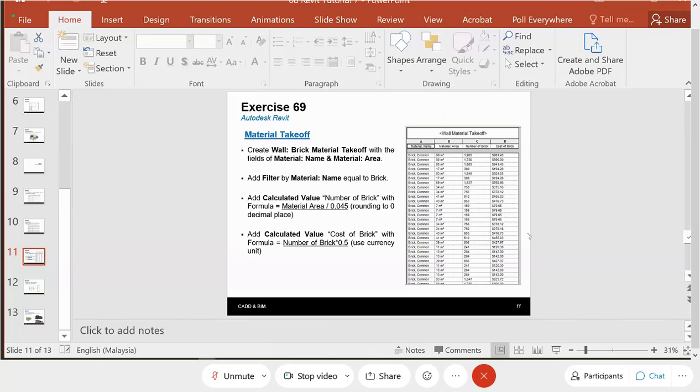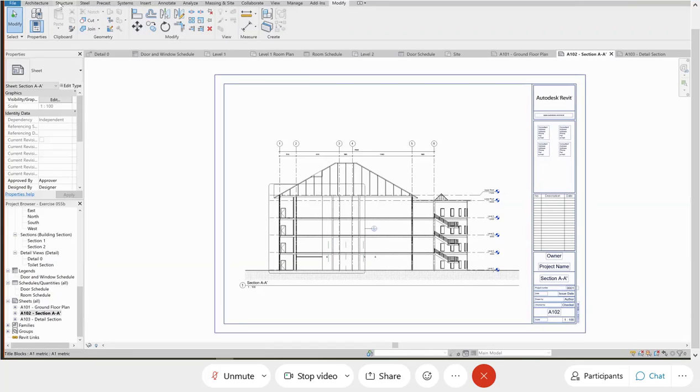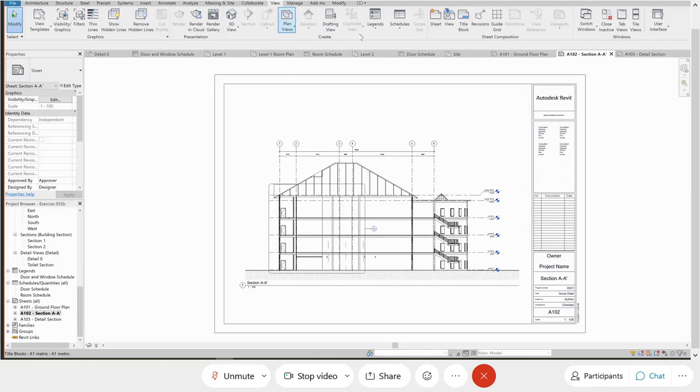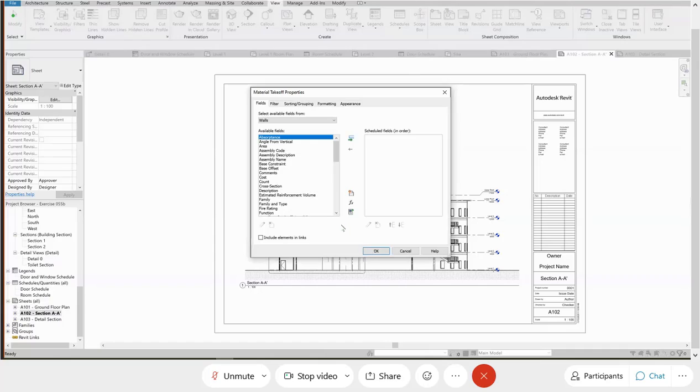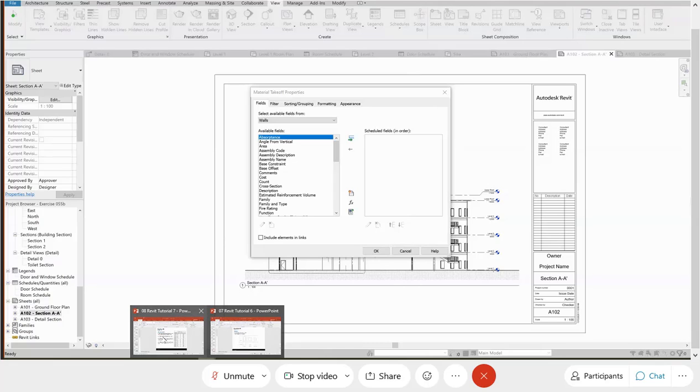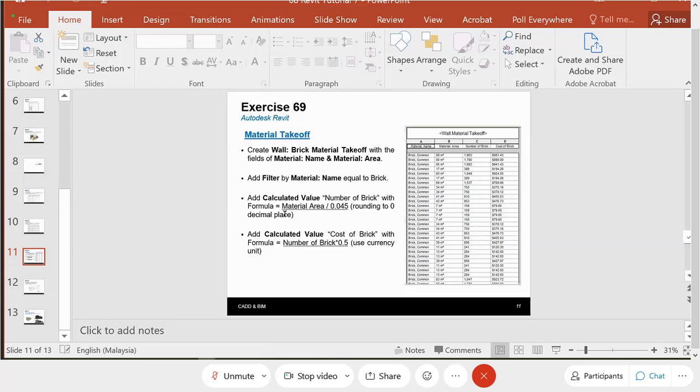It's actually similar to this schedule, but it will extract the info based on the material. You go to the View tab, Create Schedule, Material Takeoff. Let's say I choose Wall. I just do a quick demo here because it's not so related to your project actually. But I just want to let you know that there's this function here. You can choose the name, area, and then calculate the number of bricks and then put in the costing.